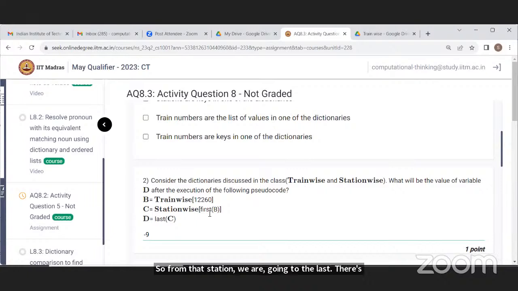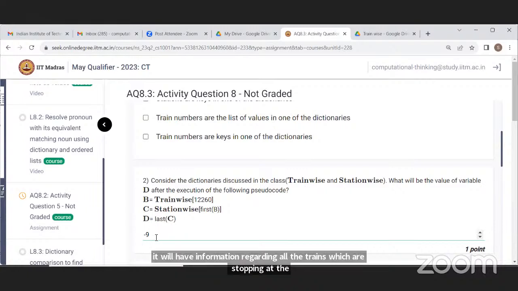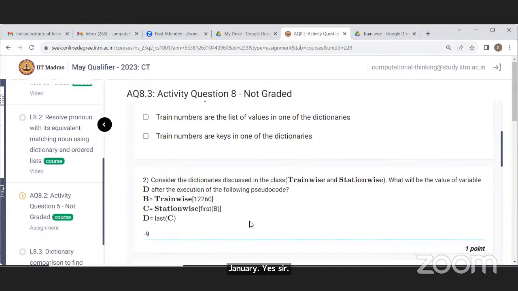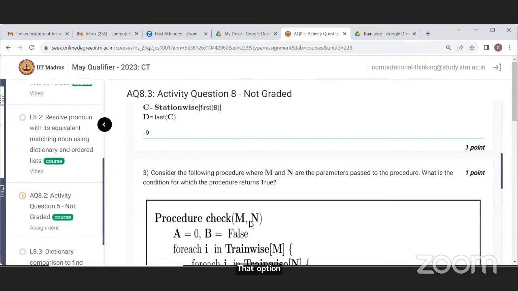In train wise data, it will tell you from where the train starts. Suppose it starts from Chennai and goes to Mumbai, the first element will be Chennai. So once you go to station wise, it will look at the Chennai station. It will have information regarding all the trains which are stopping at Chennai station. In that, what will be the last of that option is what this answer is. Okay, got it, sir.